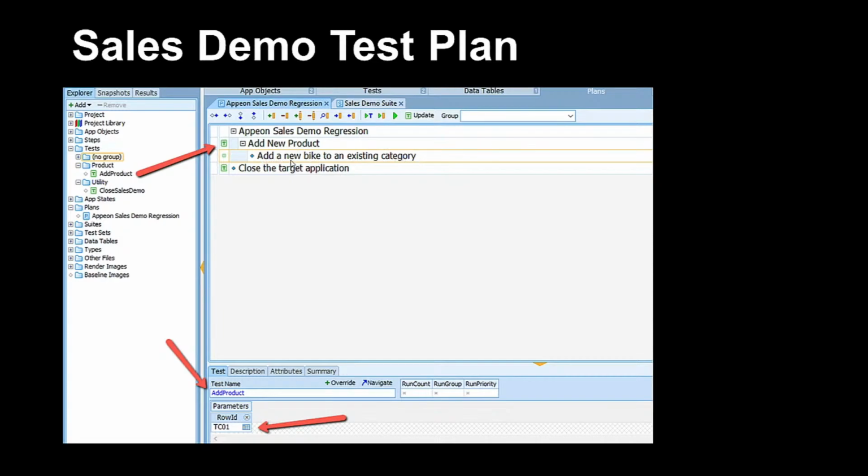Now you notice that I have Add a new bike to an existing category. I could now have as many instances of that test as I like, because I'm also integrating that with a row in a data table that's been bound to the test. So this particular test here, the one that's highlighted, is using the data in the row TC01, test case 01, as you'll see in a moment. If I were to add another test, I might bind that to TC02. So I can reuse my automated test over and over again with different sets of data.